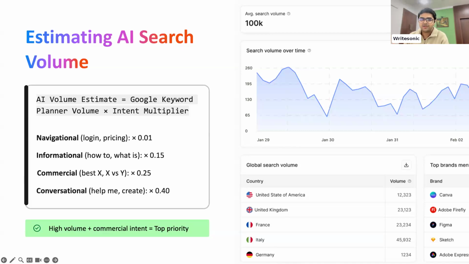And the focus should, of course, be high volume queries, but with commercial intent. You care more about commercial intent with AI search. Most of the educational intent queries, ChatGPT doesn't even use web search. Like if you go and ask ChatGPT right now, what is SEO? It wouldn't even use web search, so it wouldn't refer to any website there. So you want to ensure that you first focus on high volume plus commercial intent queries. So that's one way of doing it manually.